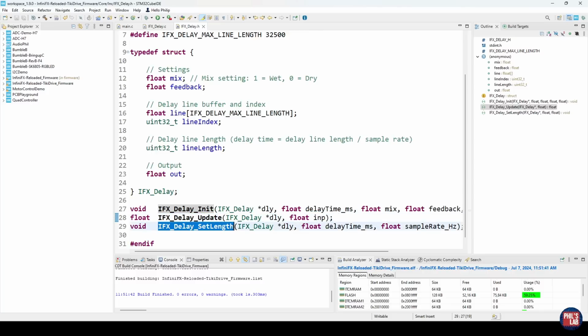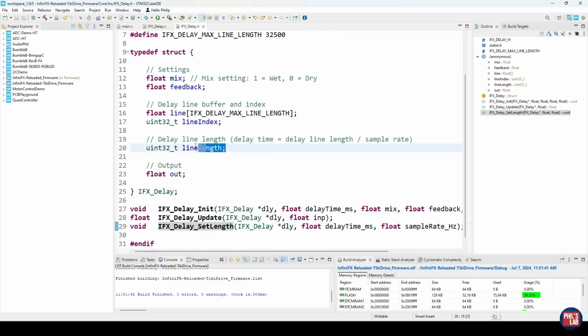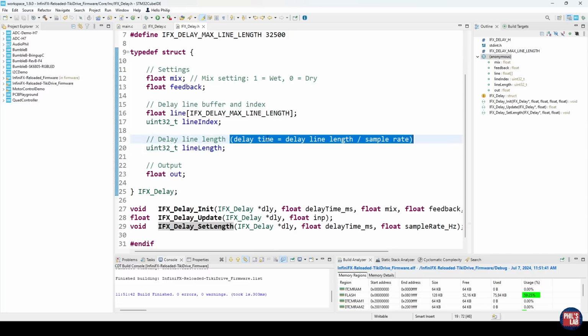Then we have a set length function, which takes in the delay time in milliseconds we would like, as well as the sample rate, and computes the delay line length, this parameter we saw in the struct, using our very simple equation where the delay time is the delay line length divided by sample rate, and we can rearrange that, of course, to get the delay line length, which is simply the delay time times the sample rate.